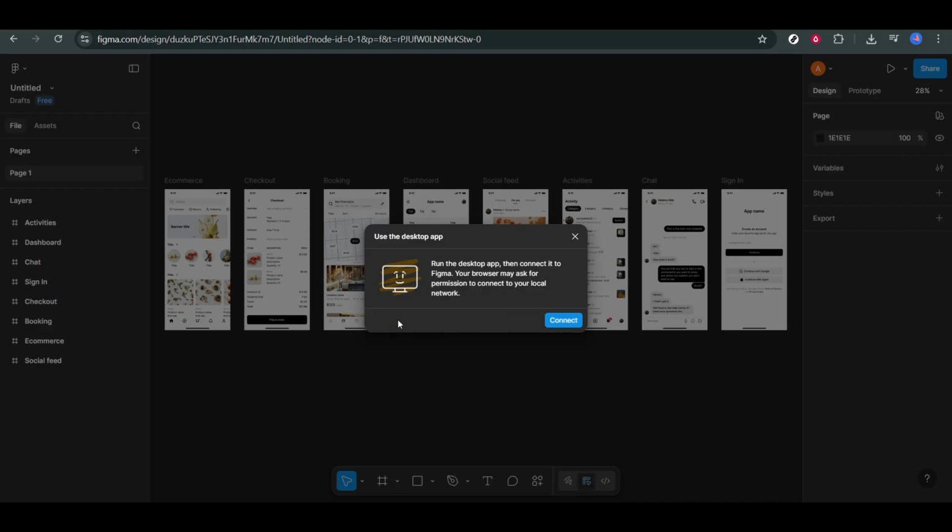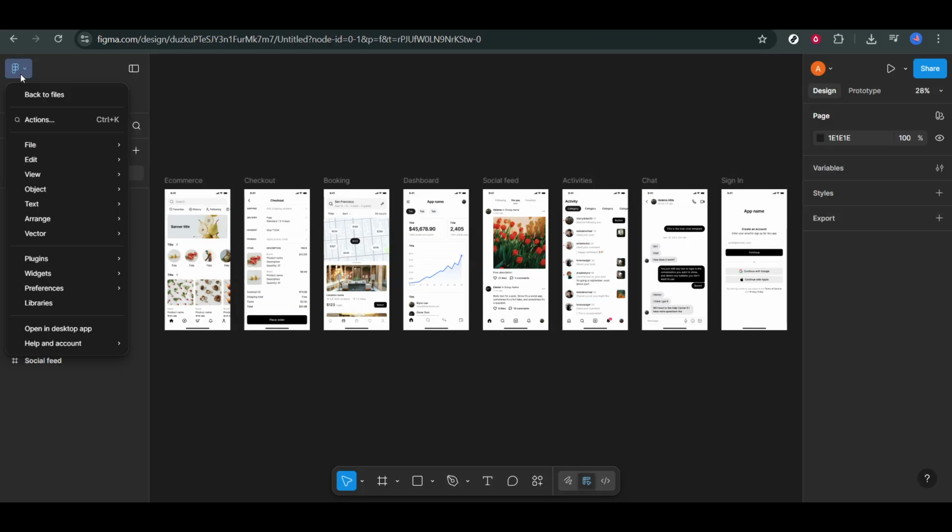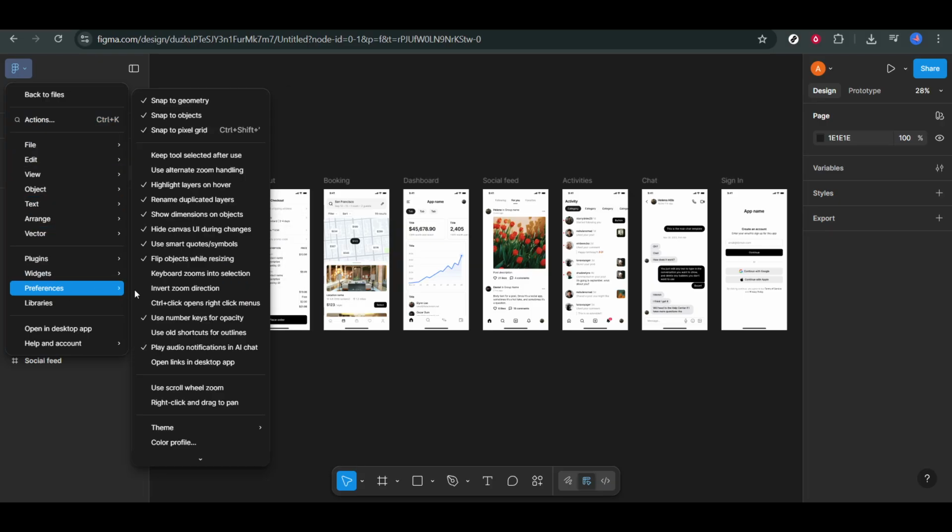If you don't want to do this every single time, you can set it as your default behavior. Go back to the Figma menu, open the Preferences section, and enable the setting that says Open Links in Desktop App. Once this is turned on, any Figma link you click, whether from email, your team chat, or your browser, will automatically redirect into the desktop app without you needing to do anything extra. You can close all the browser tabs afterward because from now on, the app will handle everything for you.